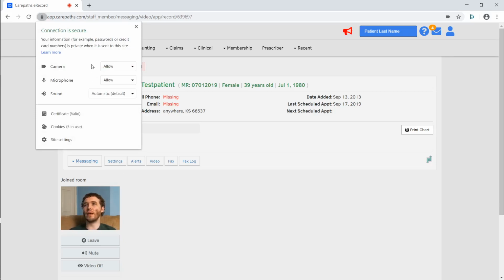You can see that currently my camera and microphone are set to allow because we just allowed them. However, if they're set to block, then you're going to want to edit that and change it to either ask or allow. And you're going to want to do that for both your camera and your microphone. Then you can just reload the page to make sure that those settings are taking effect.